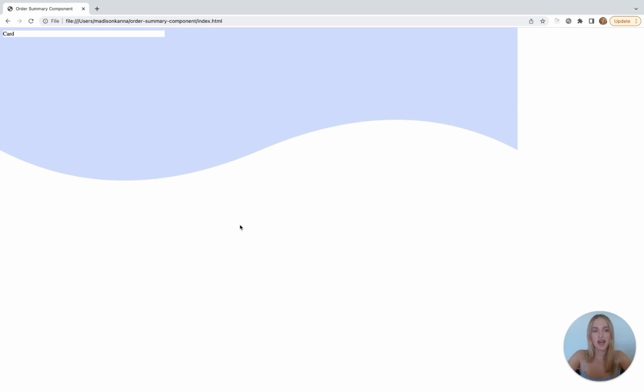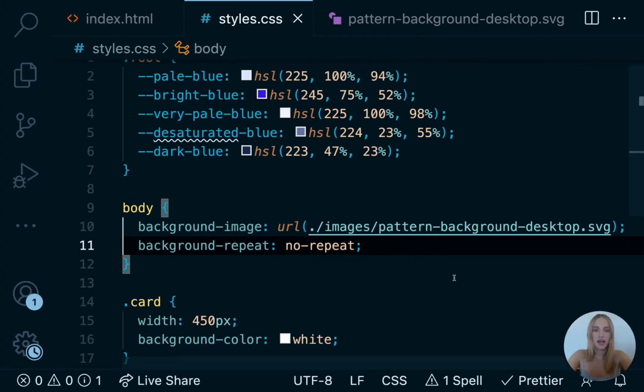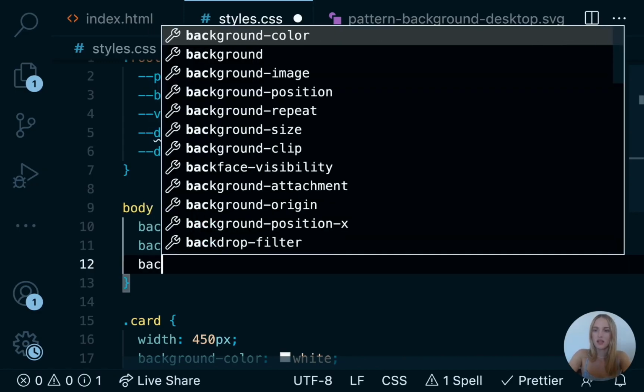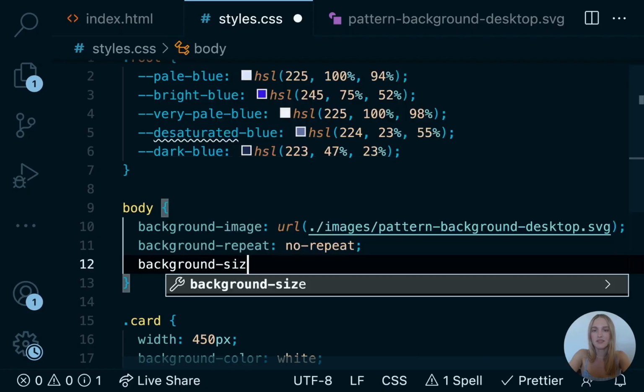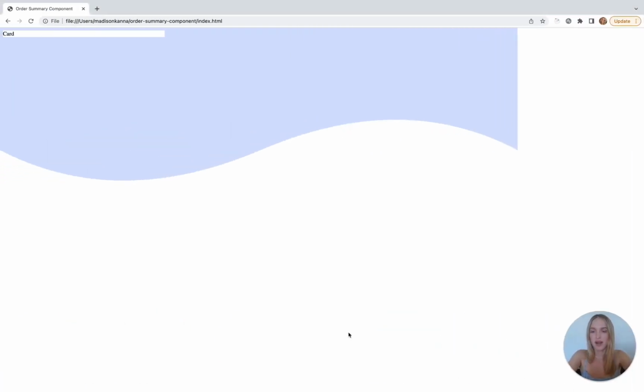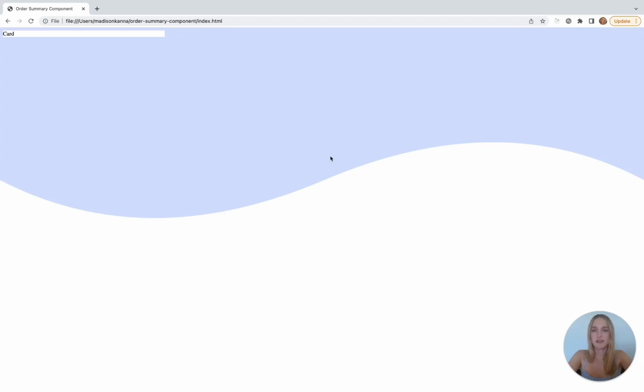The next problem is that we do want this background image to be a little bit bigger. So back in our app, we'll use the background size CSS property for this. The background size CSS property sets the size of the element's background image. For this particular use case, we want the value of cover. So we'll say background size cover, and we'll hit save. If we go back to our app and refresh, this is looking fantastic. It's very similar to our design.